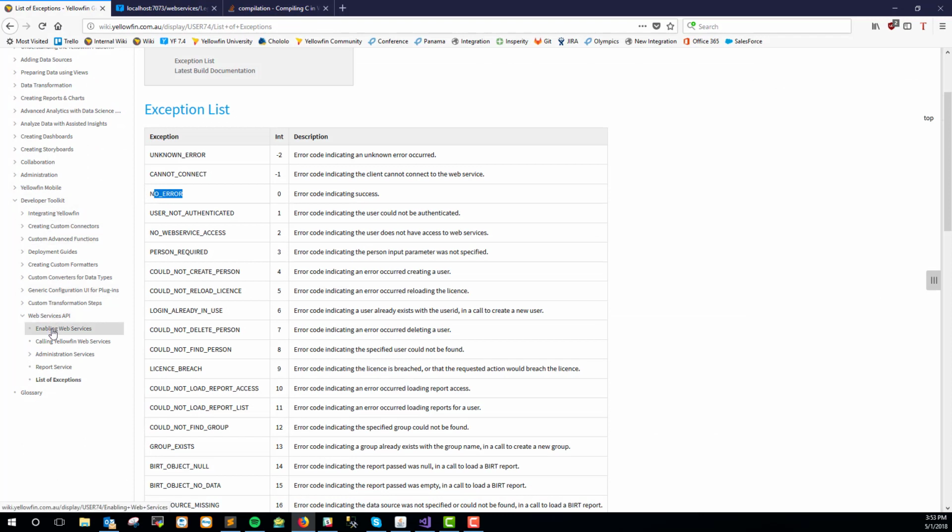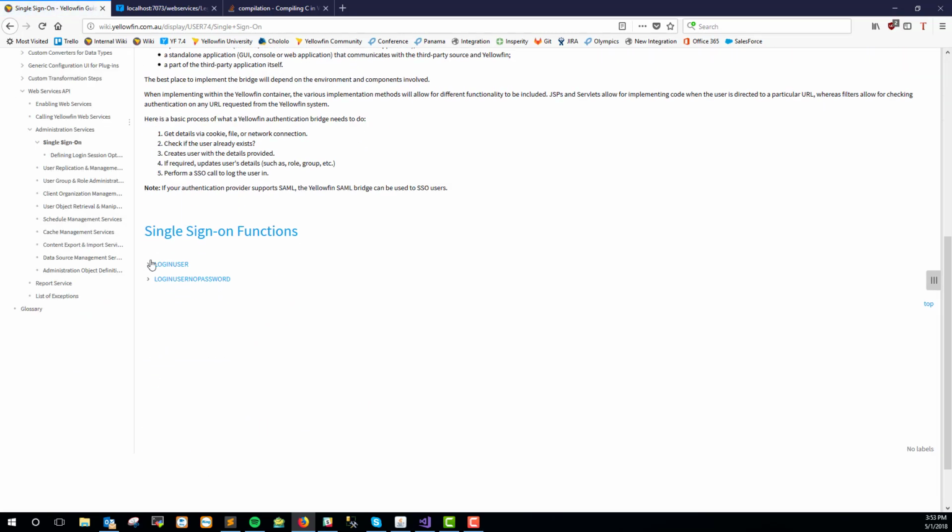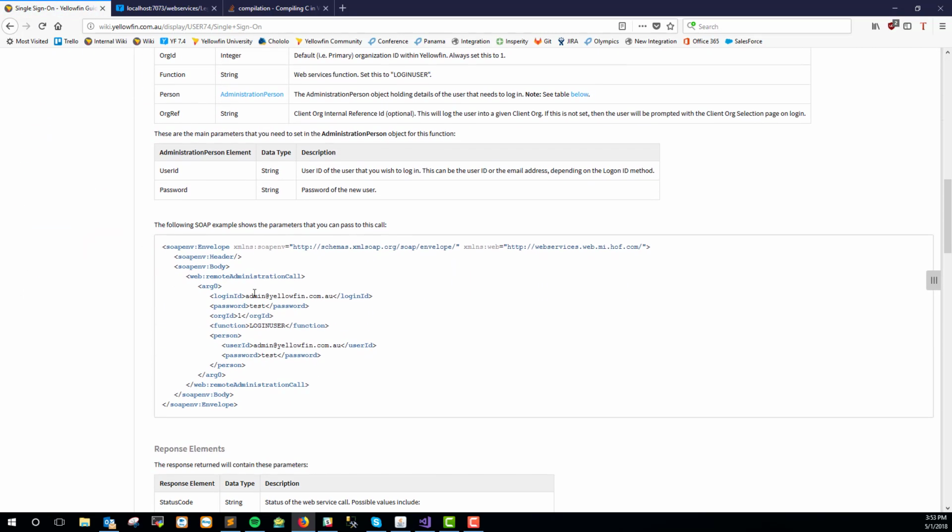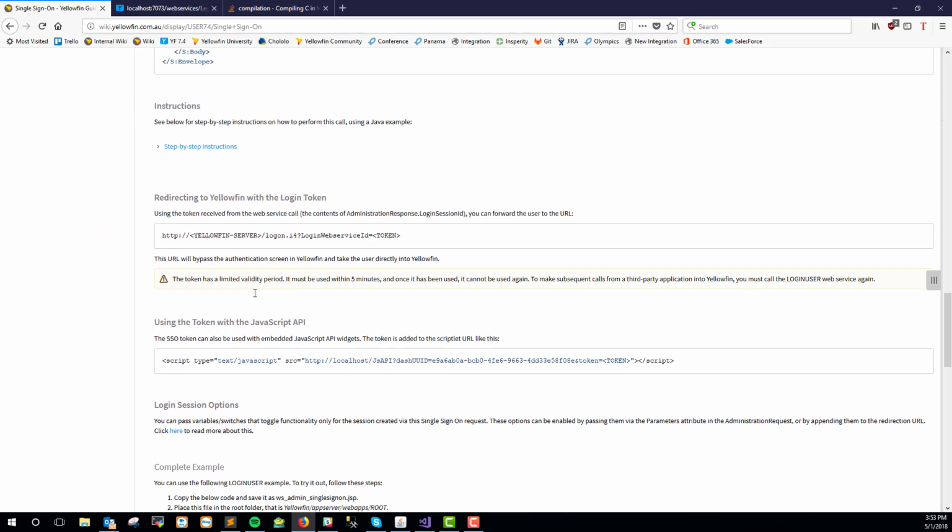If I go back to the administration services, single sign-on, you will see in login user, if I scroll on down here, here it is. So this is redirecting to Yellowfin with the login token. Yellowfin, whatever your Yellowfin server name is, /logon.i4?LoginWebserviceId equals, there's the token that you paste.